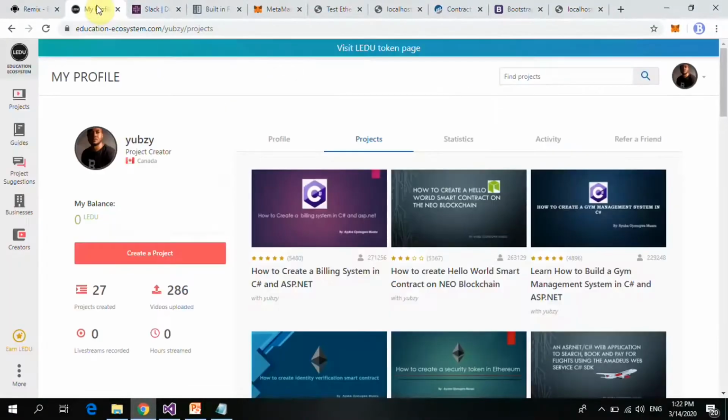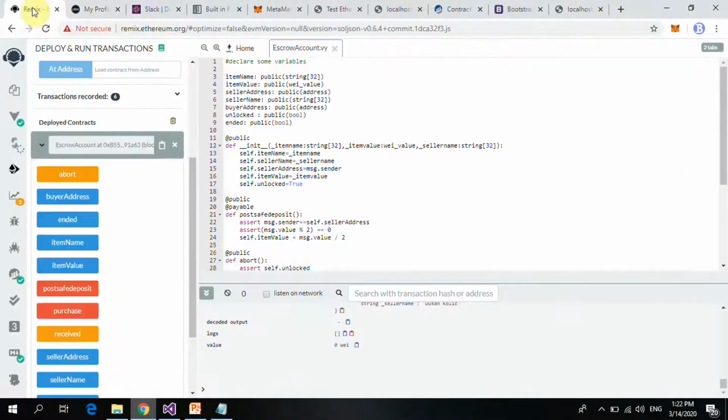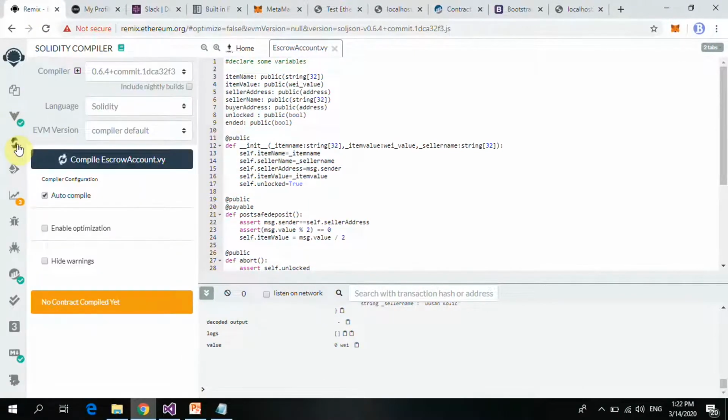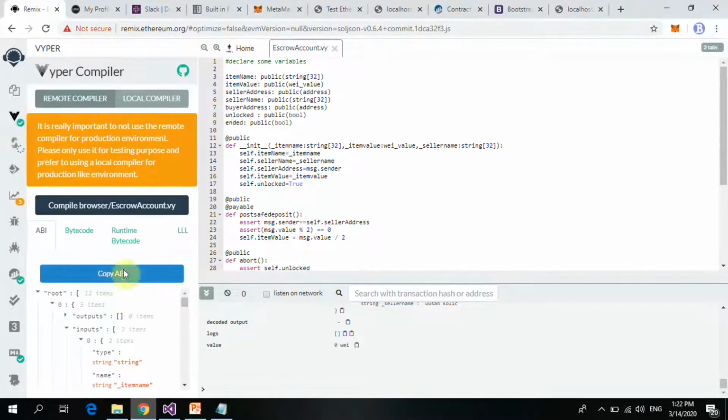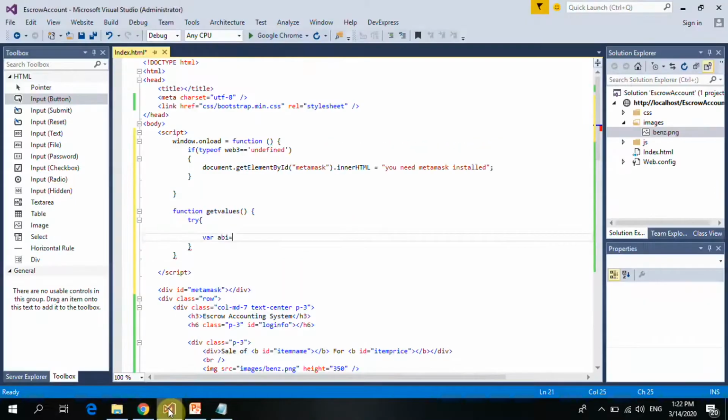So if you come here, sorry, I went to my profile. If you go to Remix, you go to Solidity, right? Good. Okay, no, sometimes I usually forget between Solidity and Vyper. Okay, we'll go to the Vyper programming language compiler. Now here's our ABI, so we click to copy the ABI, and then we're just going to add the ABI here.